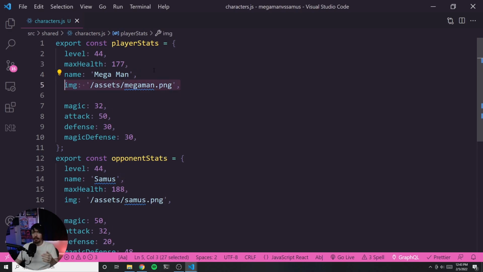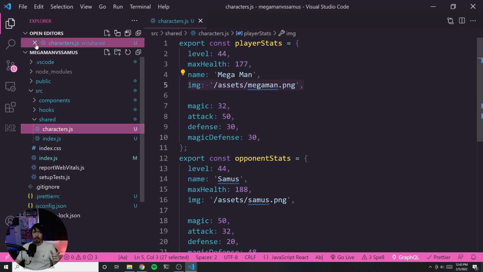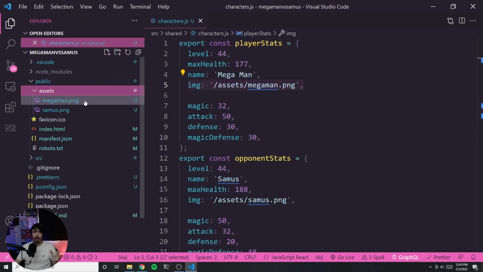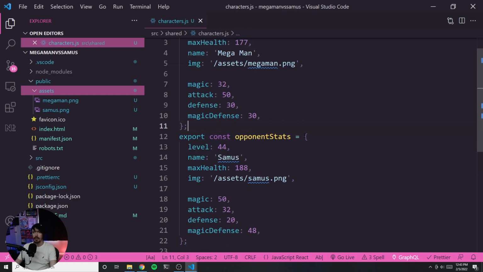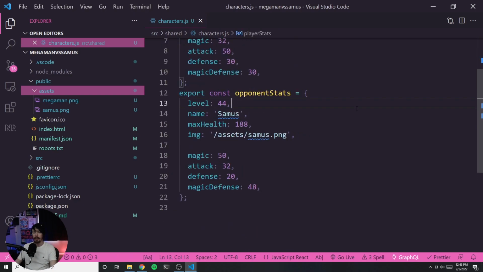Now, if you remember, towards the beginning we put that assets folder in the public folder. If we take a look here, we have megaman.png and samus.png. These are just paths to those images so that we can use this to display the image for the given character. So this is what I'm putting in there. I'm going to save this.